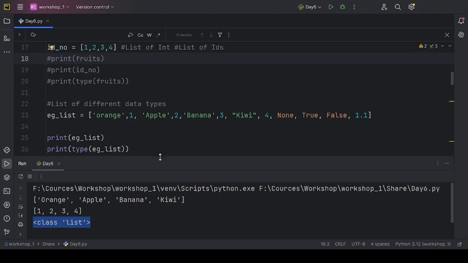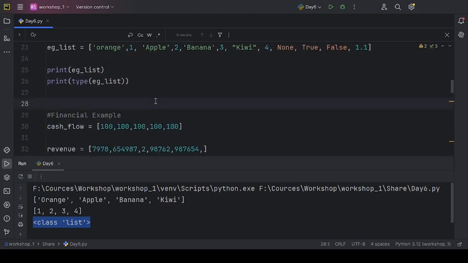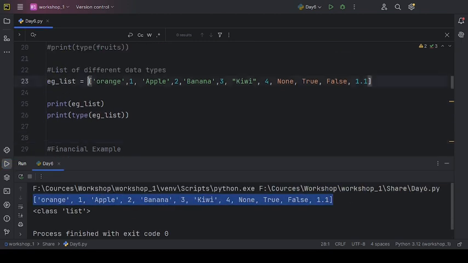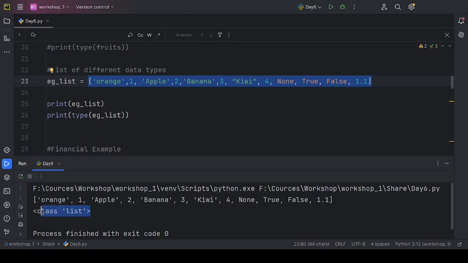Let me comment out the previous outputs. See, it shows us the output in a similar manner the way we have stored the list in the code, and in output it is showing the same thing which we have stored, and the data type is list. Now one more thing I want to show you.